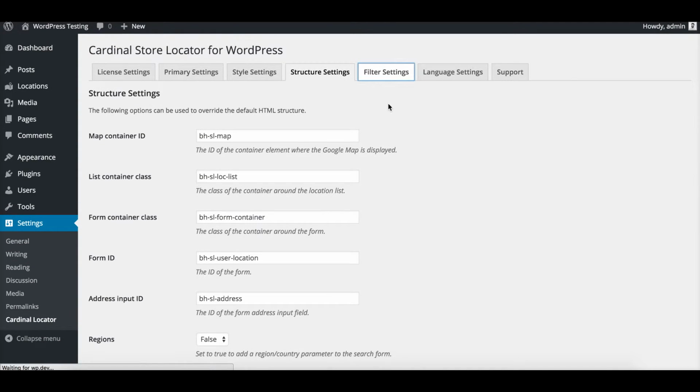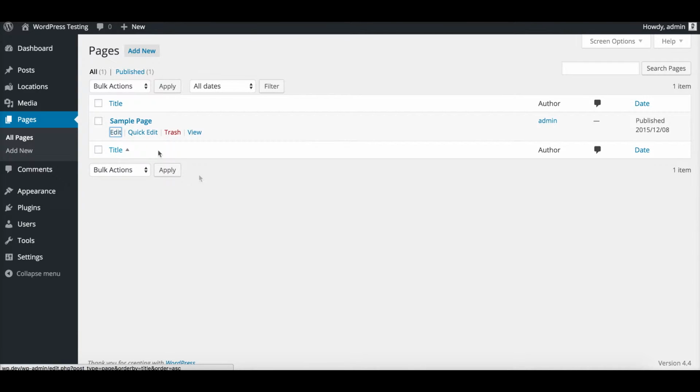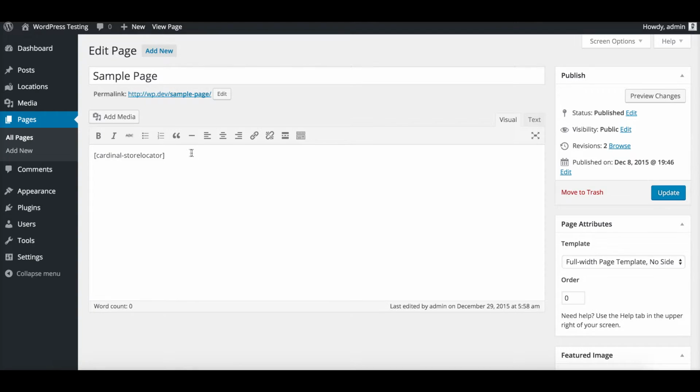If I go into the filter settings, in order to show the filtering capabilities of the plugin, I'm going to go ahead and set up an example. I will first show that I have a sample page set up with the plugin shortcode right here. Go back to the settings.